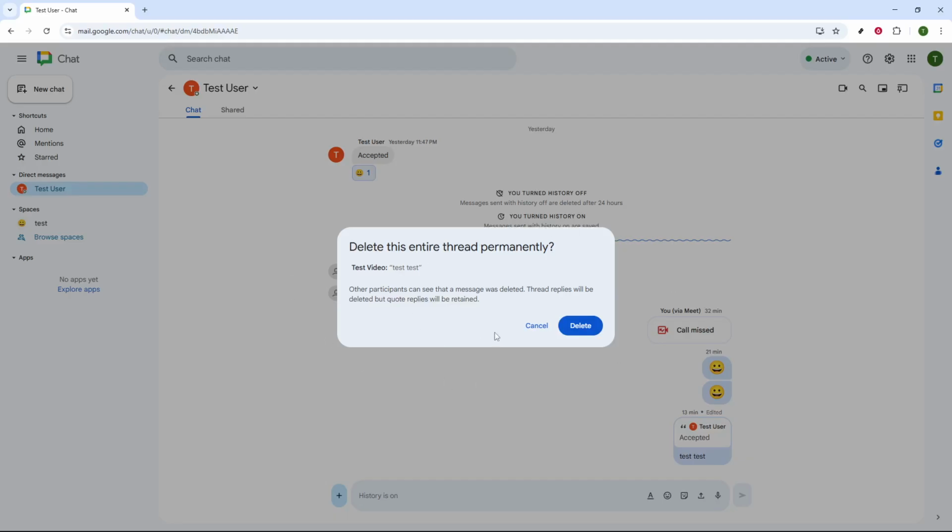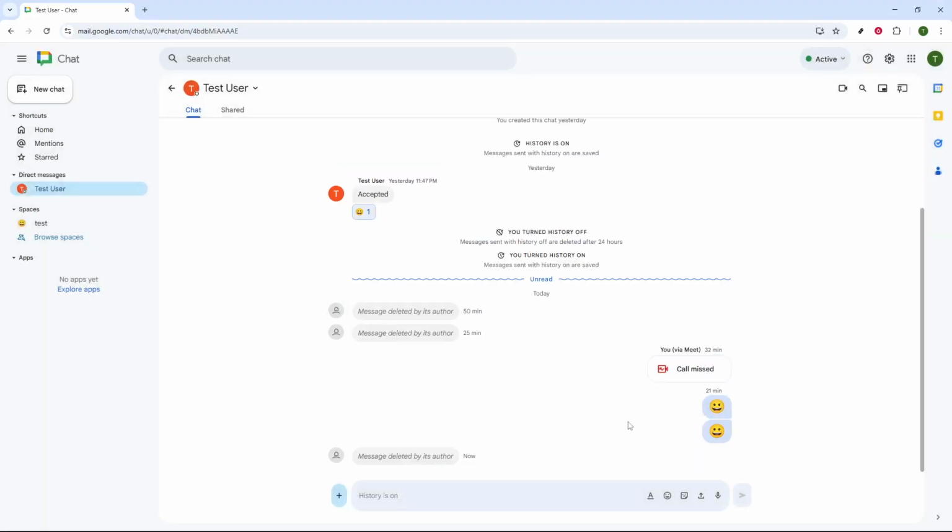Review the confirmation pop-up to ensure it's the right message, and when you're sure, you'll want to proceed by clicking Delete again. By doing this, you finalize the action to permanently remove the message from the conversation. Remember, once you confirm, this action cannot be undone, so it's always good practice to double-check before permanently deleting messages.